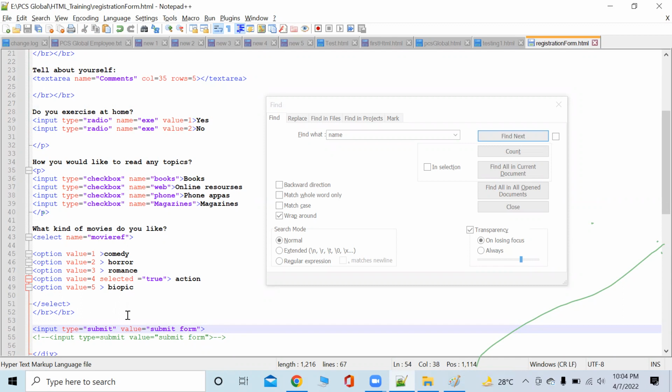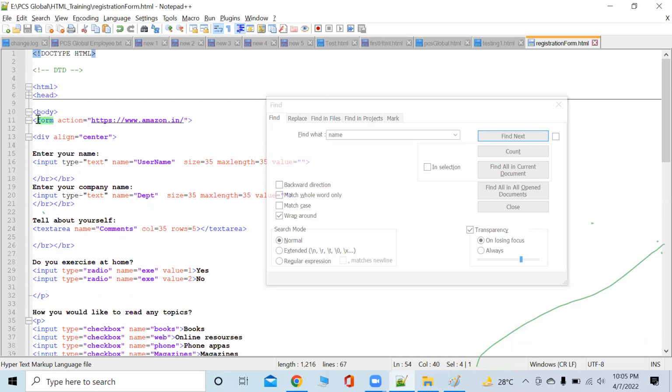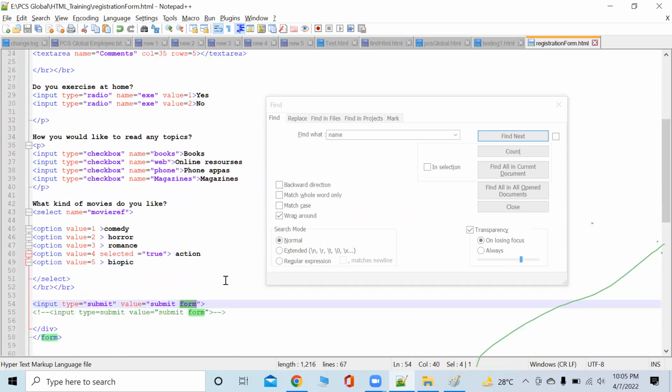See, I'll tell you one thing. I used to have a similar kind of doubt. I used to change this. Okay, submit form, because see, this is the type value. Type is equal to submit, value is also submit. What are we submitting? We are submitting the form. What is the form? This is the form. What is the action of the form? Amazon.in. So that's the reason, after submitting the form, it goes there.